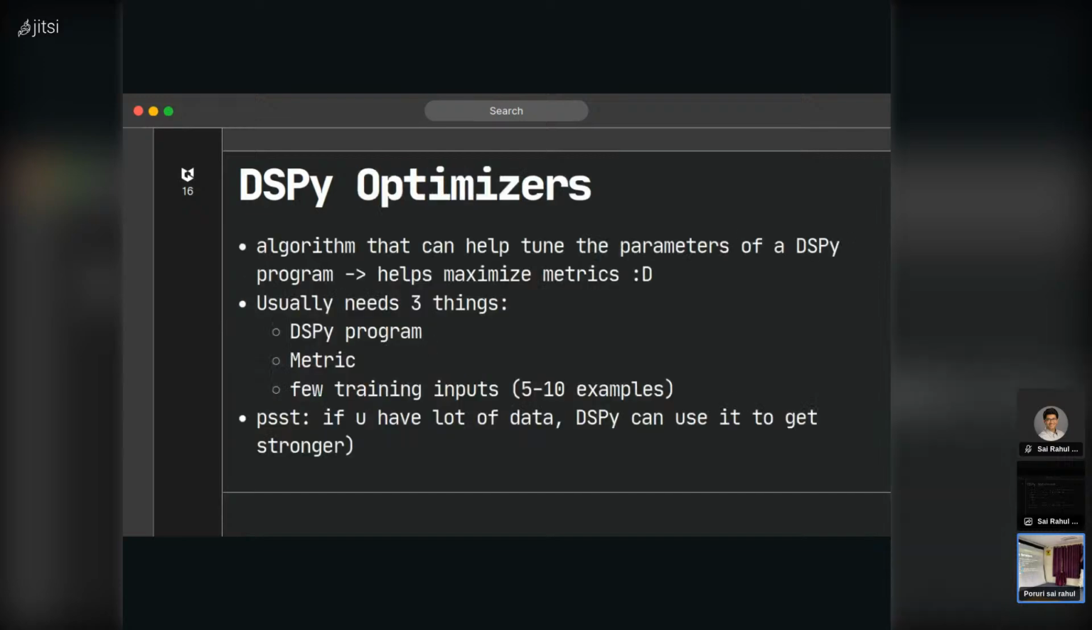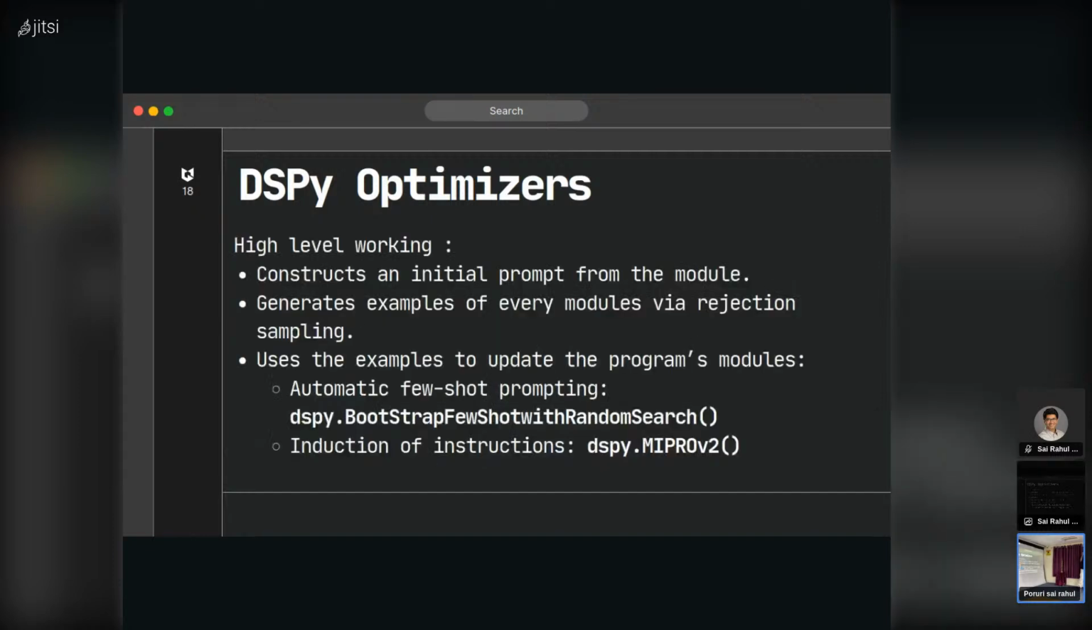Right. So once you have your signature passed into your module, now you want to do something called optimization. DSPy optimizers are also called teleprompters. So what are these? These are just algorithms which help you tune your parameters. When I spoke about differential prompting and fine-tuning, it also comes under this. At a high level, it works like this: an initial prompt is constructed, you generate examples of these prompts using these modules, and whatever prompts are not good get rejected using rejection sampling.